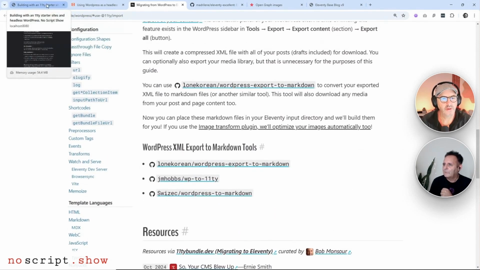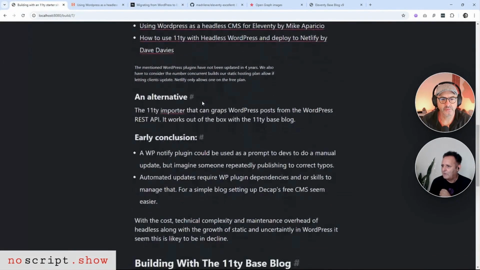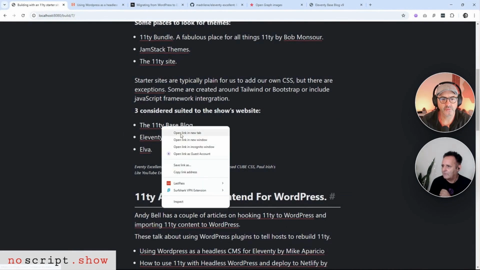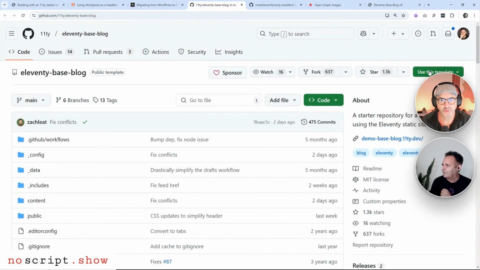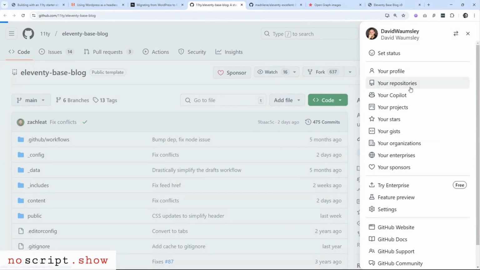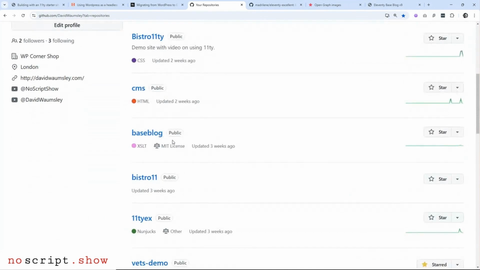So let's see if we can go back here. Now, when you go to any of these starter sites, if I was to go to the base blog here, what we'll find is that you can just use this template. Generally, what you might want to do is create a new repository for yourself from it. I've already got that. If I go to my repositories, I've already brought this in, and I've got base blog over here.